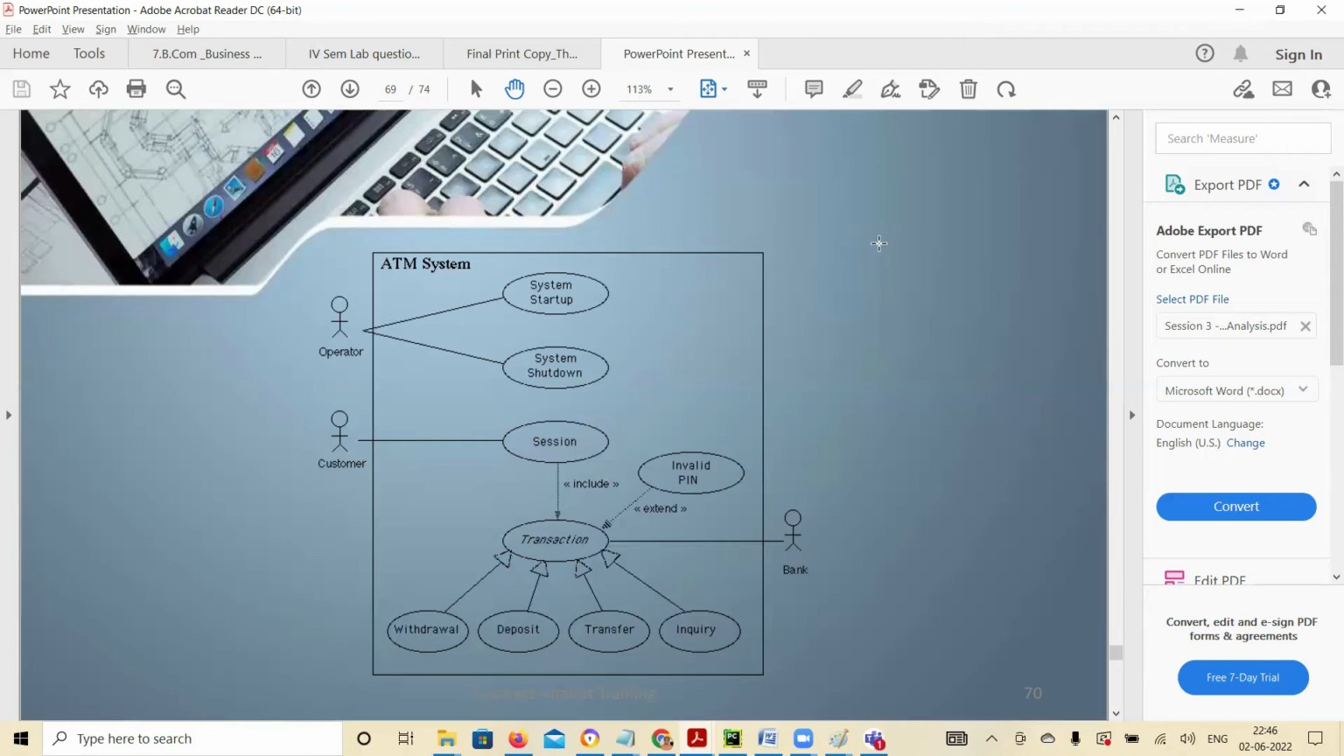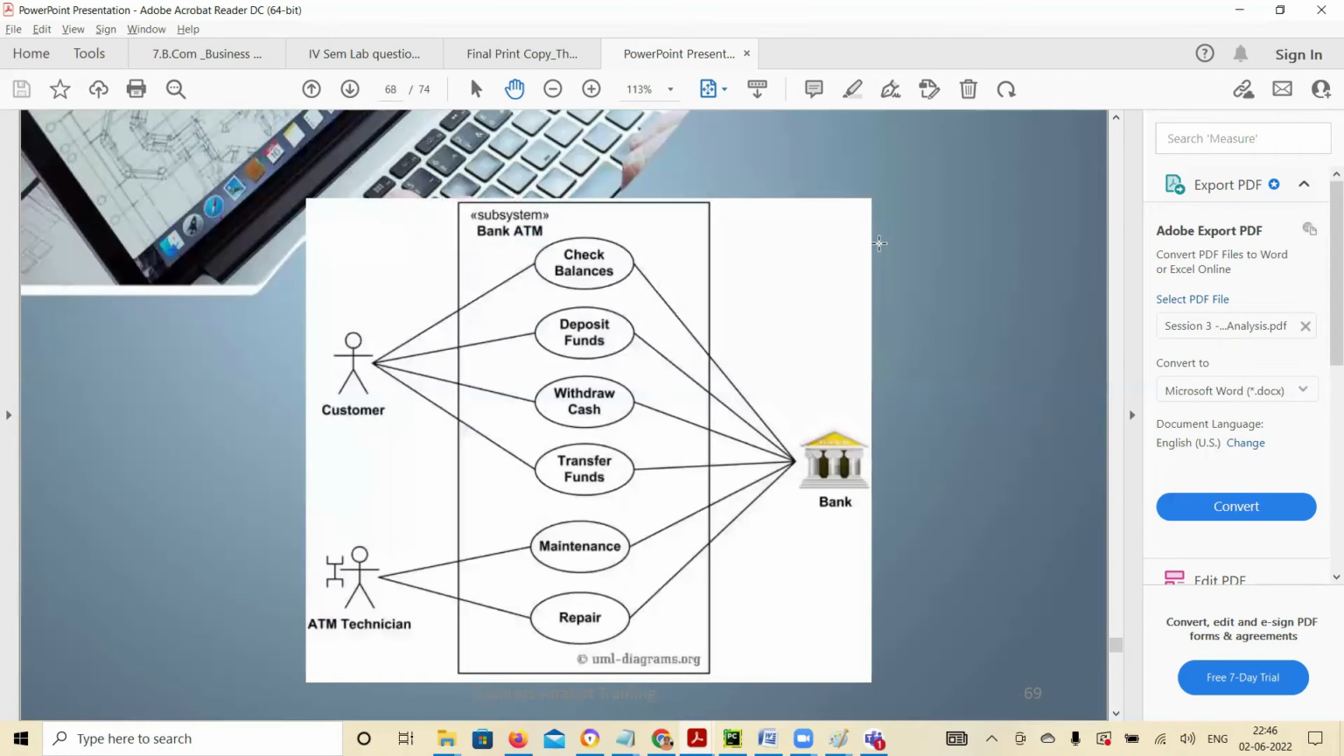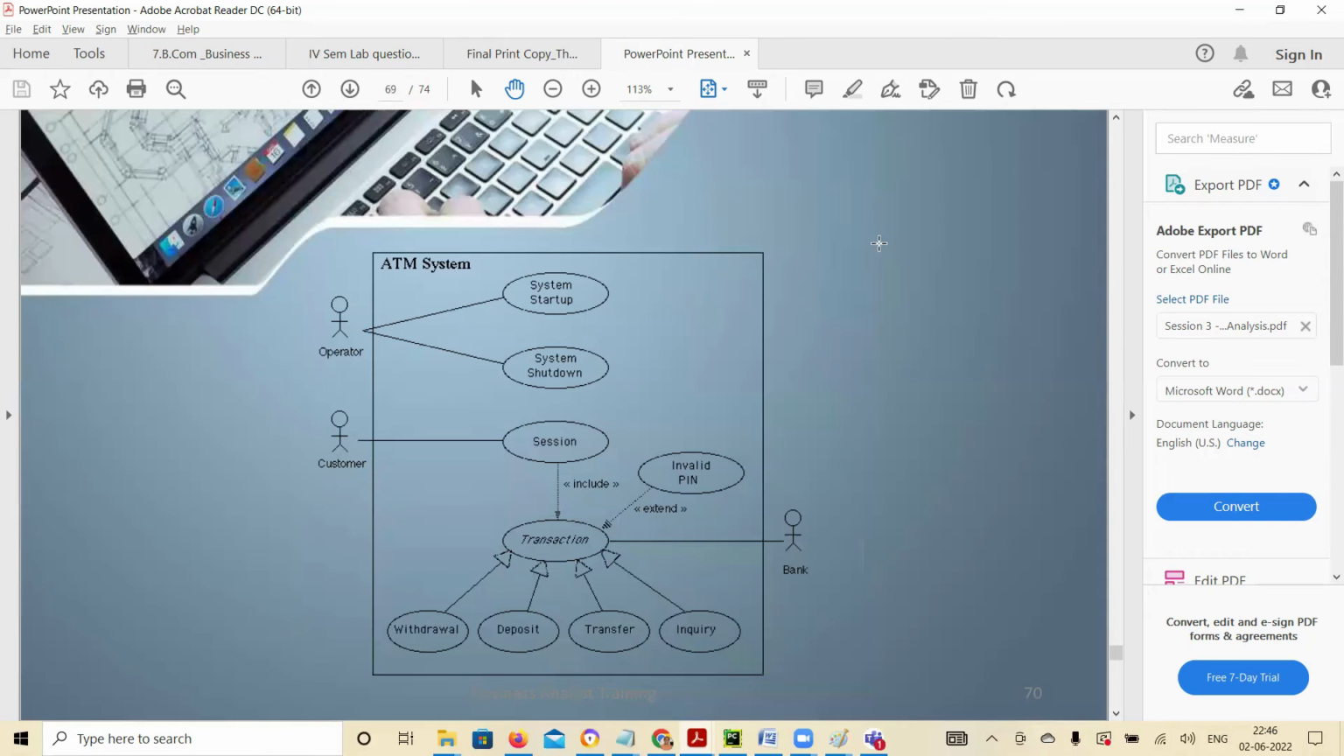So the previous one is a simple use case, just to show you how use cases are created, written and drawn, and what they mean. But if you compare with your experience, this is not how an ATM works. When you go, you don't see check balance, deposit, fund options directly, right? And each of the options will not call the bank. So here you have a session. When you insert your card, the session is created and gives you options.